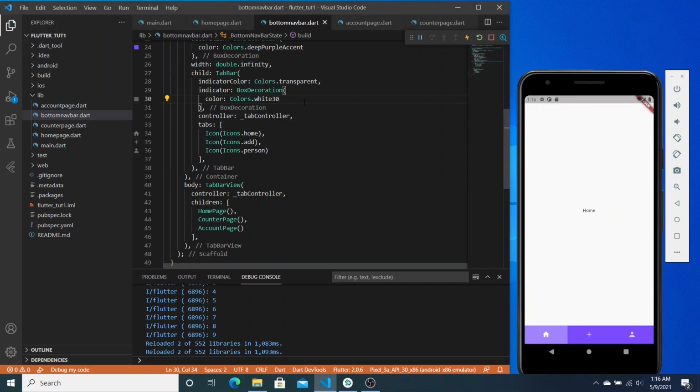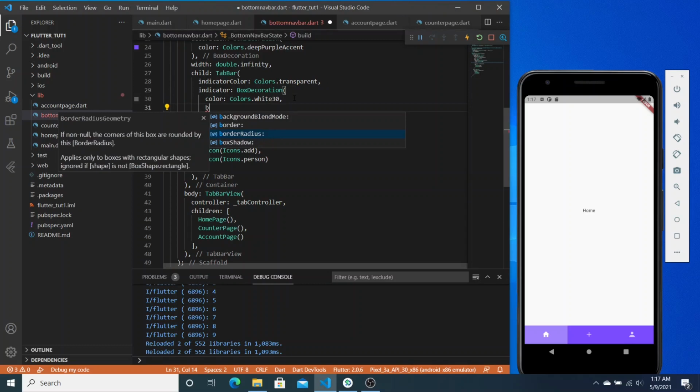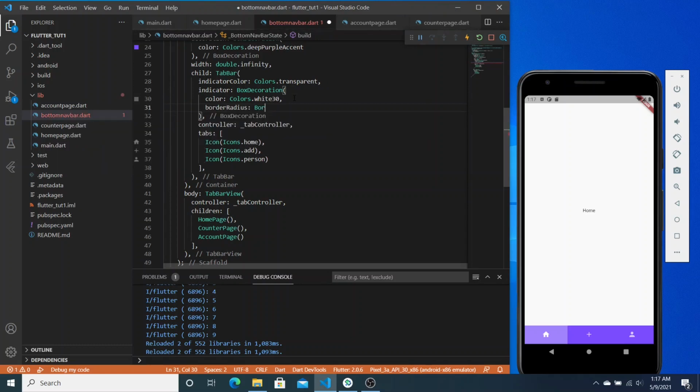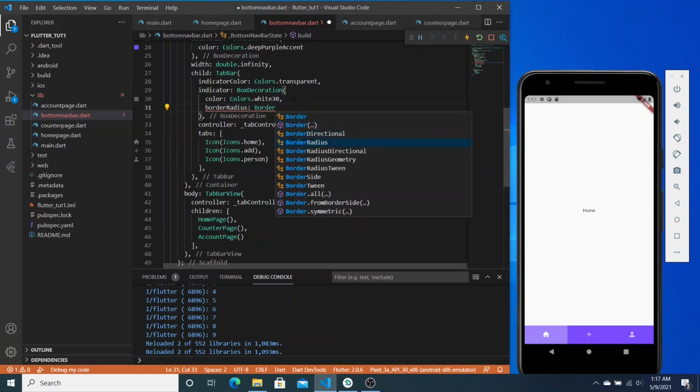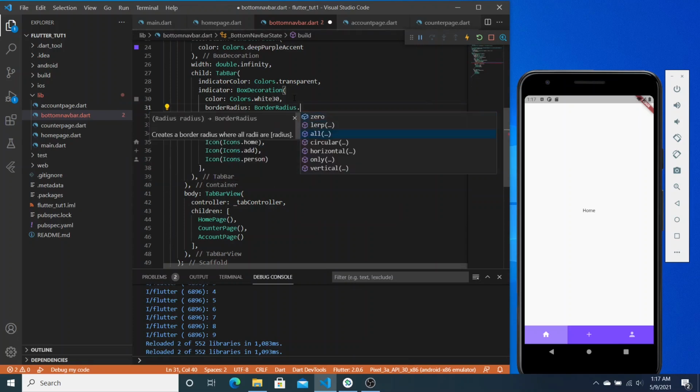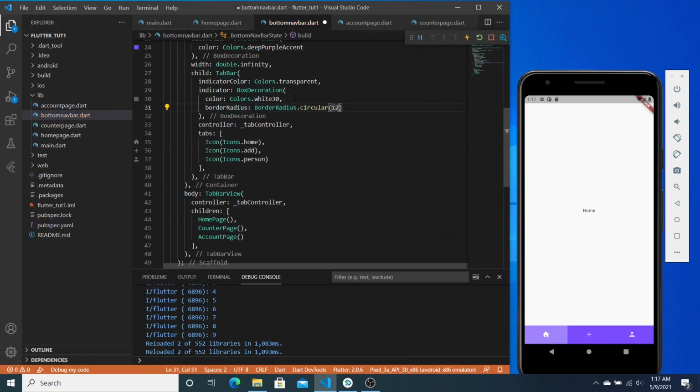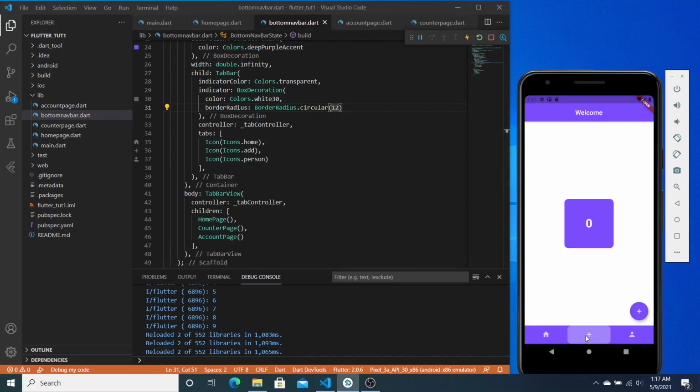Well, we can have one more thing, border radius dot circular, let us say 12. Hopefully this, okay, not the best. Anyways, I hope you get the idea of how to implement this bottom navigation bar.